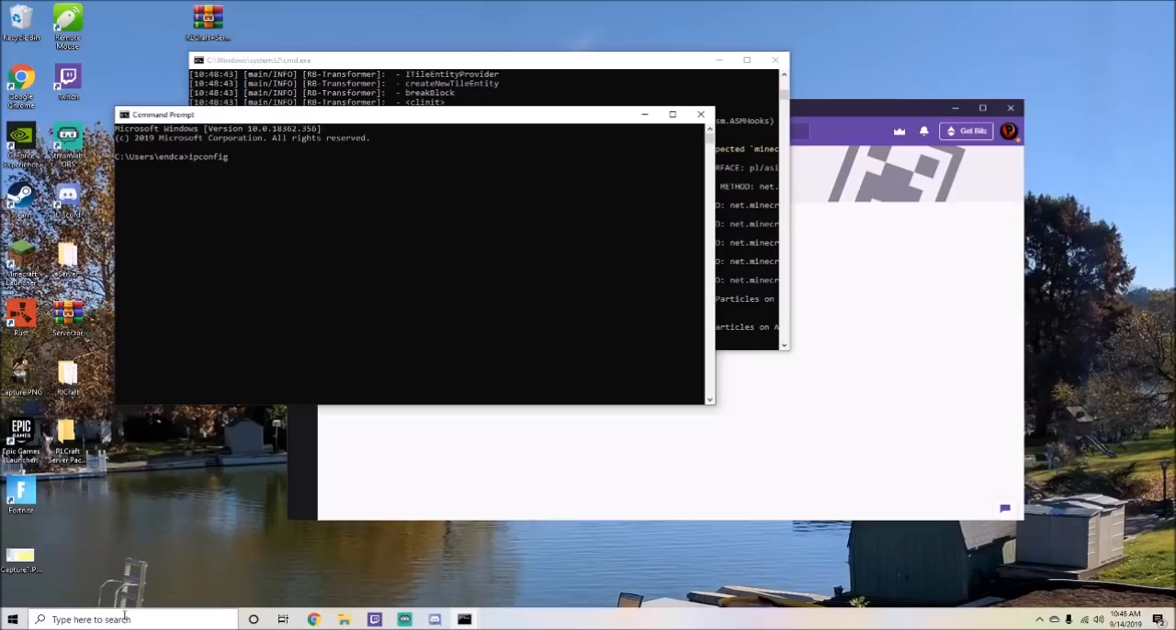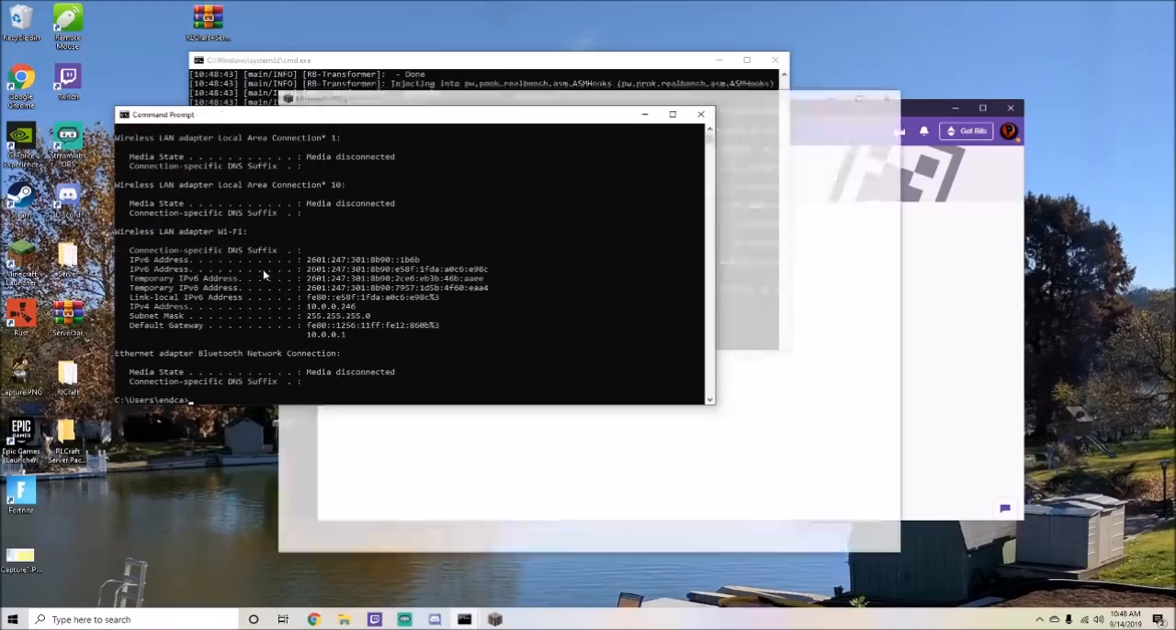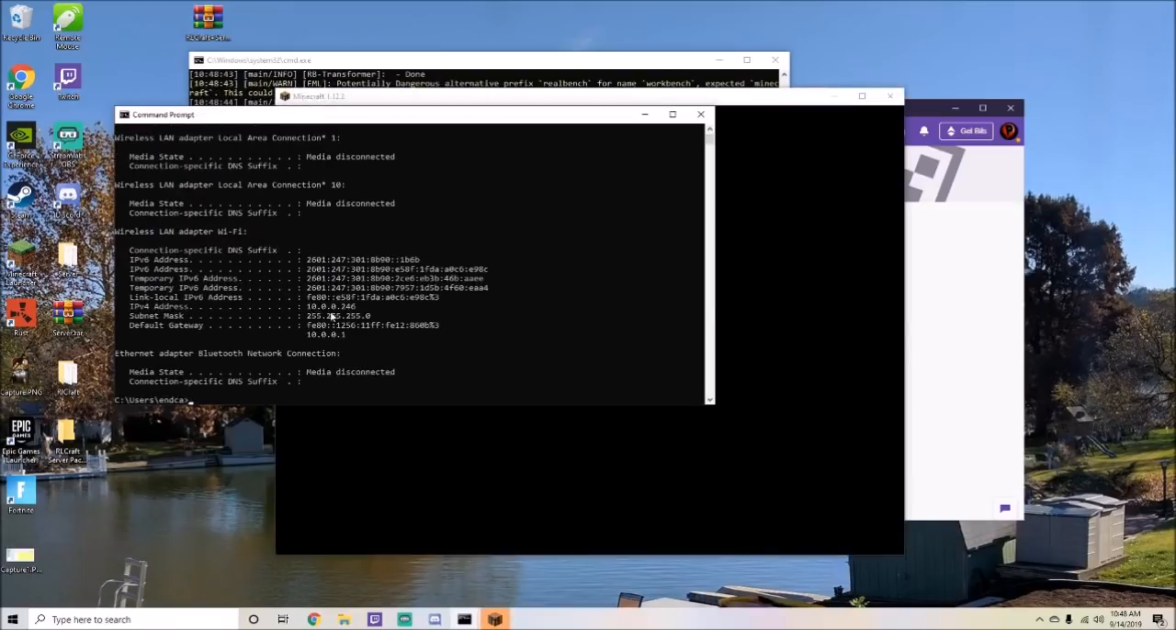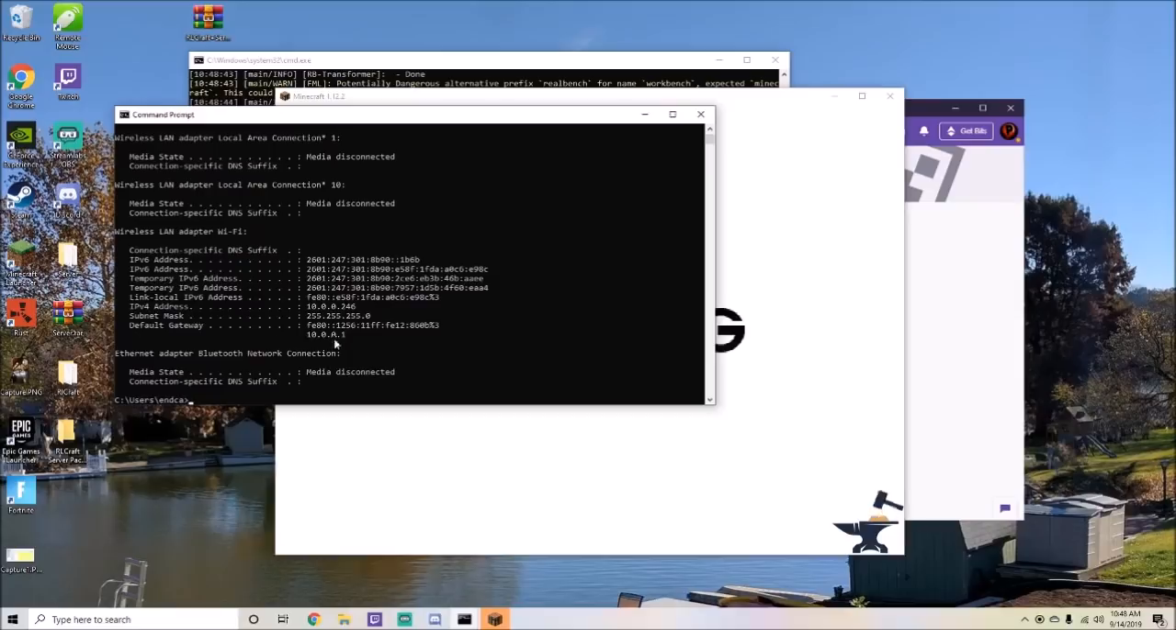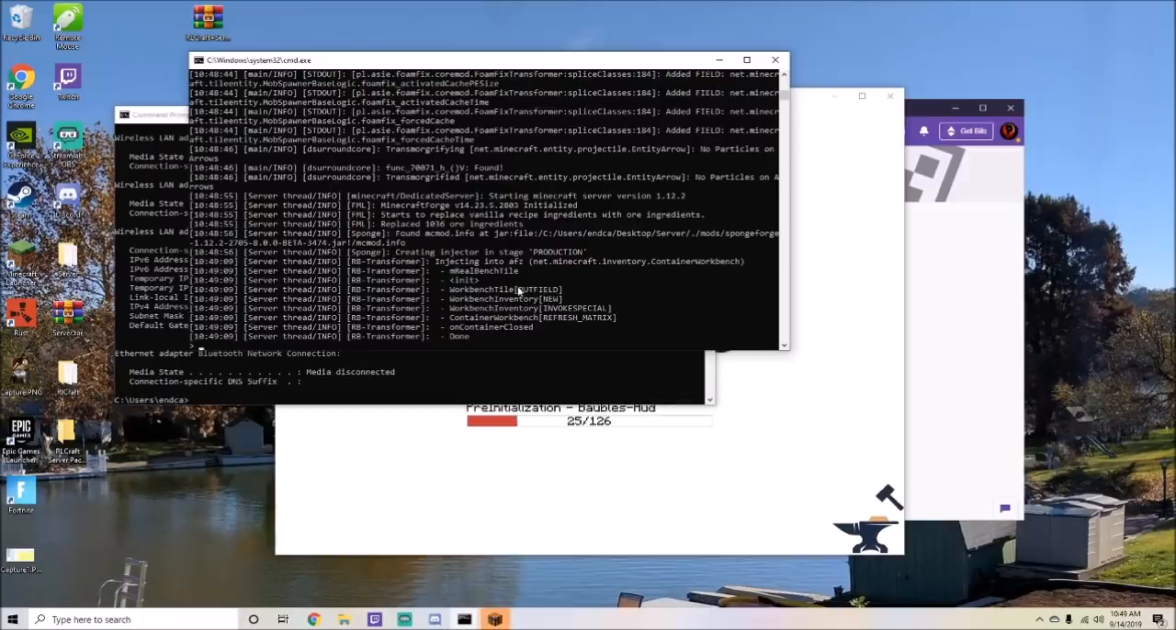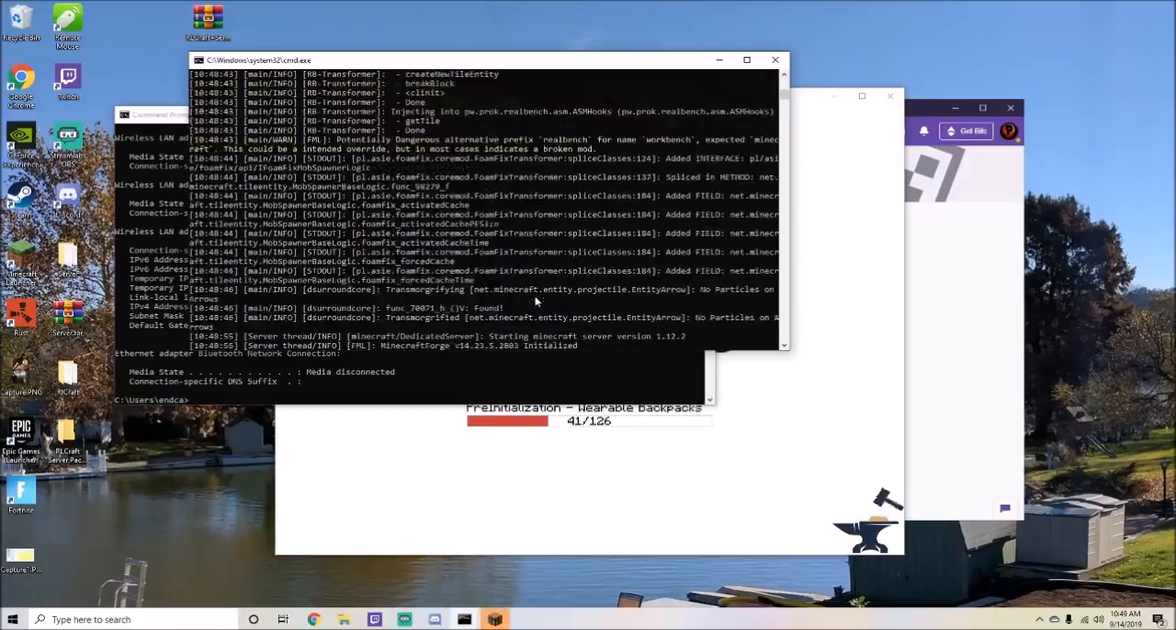Type in ipconfig. I don't know why it's going so slow, but that's okay. And you can get your IPv4 address and your default gateway. Usually you can just navigate to your default gateway and type in your IPv4 address, and it should be good. For Xfinity, I need to go to the Xfinity site and then port forward it with different things, and I'm just not going to get into that. So we're just going to keep focused on this, and also on this.